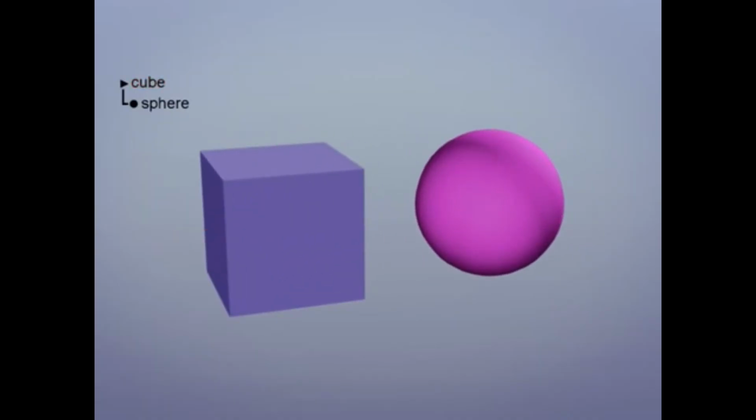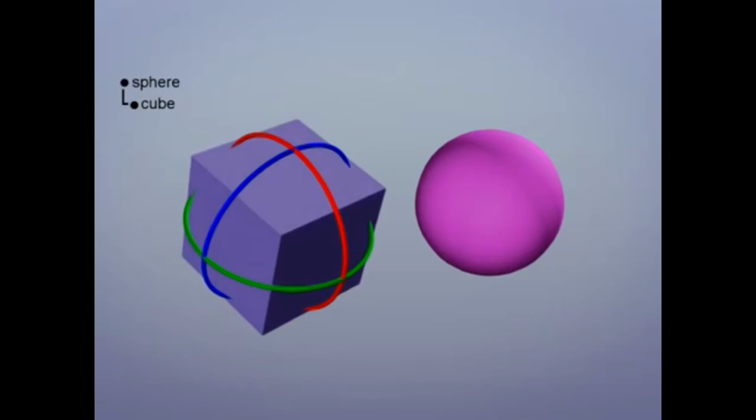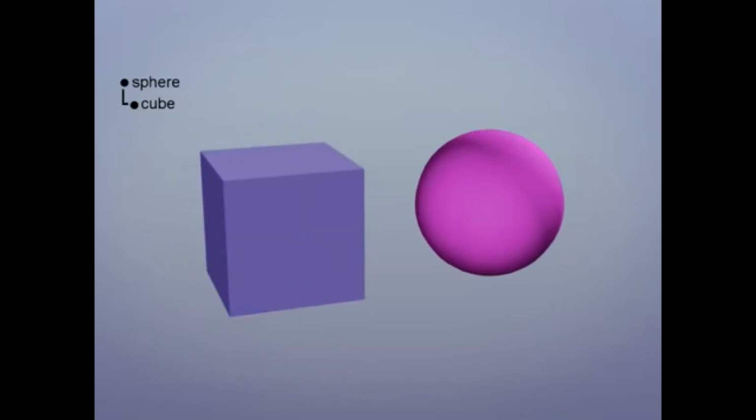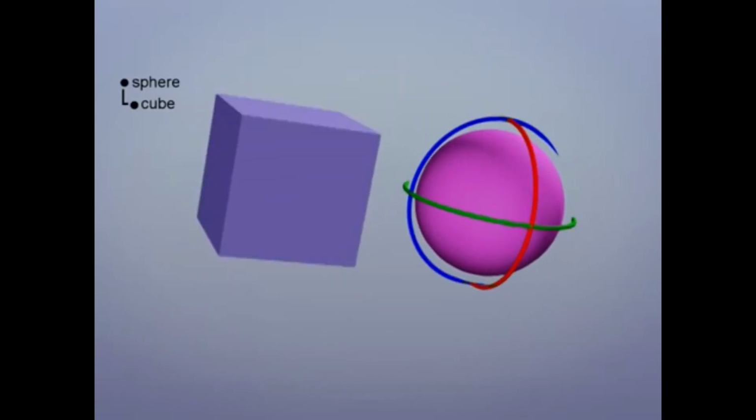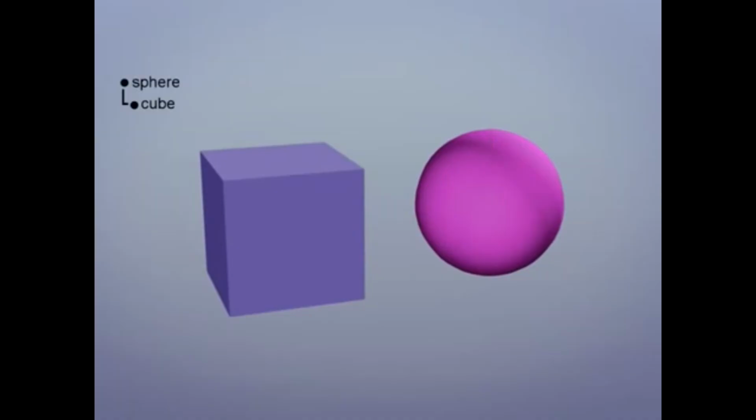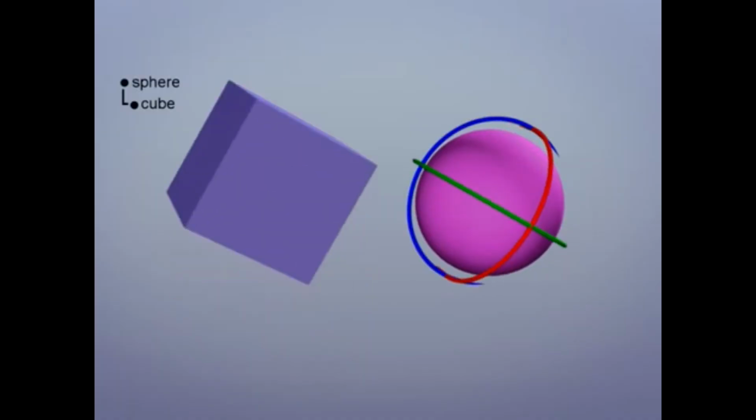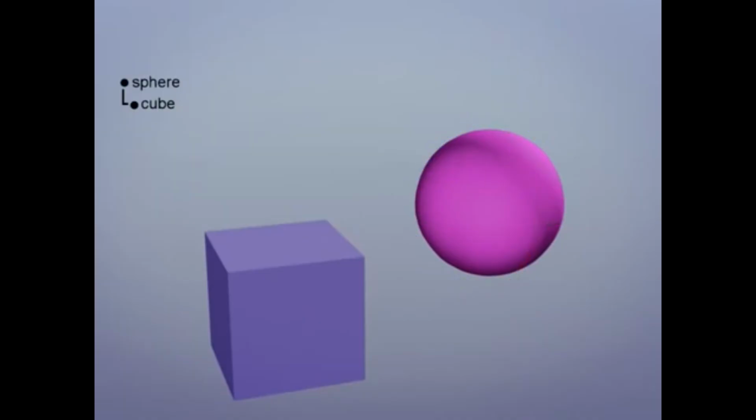Let's unparent these objects and reverse the situation. This time we'll parent the cube to the sphere. Now the sphere is the parent, and the cube is the child. Notice how the cube has no influence over the sphere. However, the sphere passes on its transforms to the cube. Let's move the cube down a little and leave it in a new position. See how the sphere still affects it?